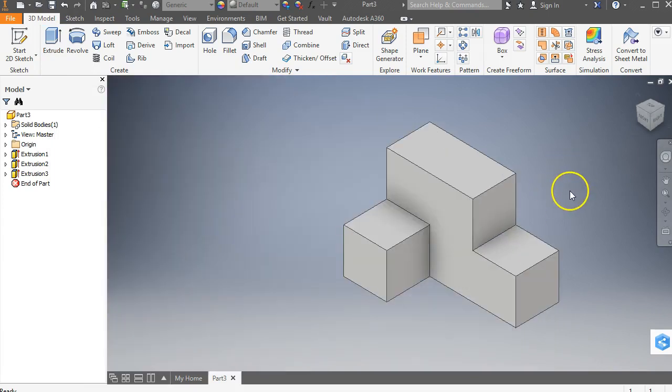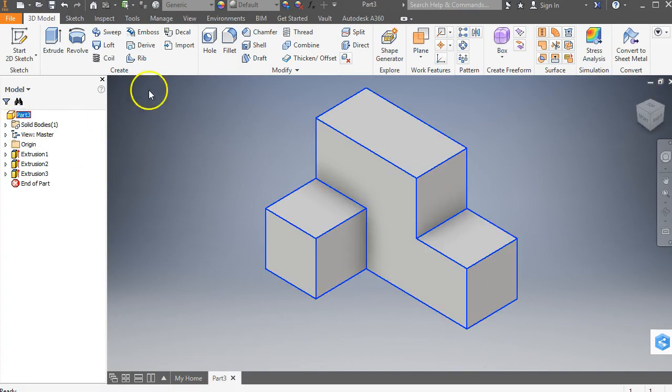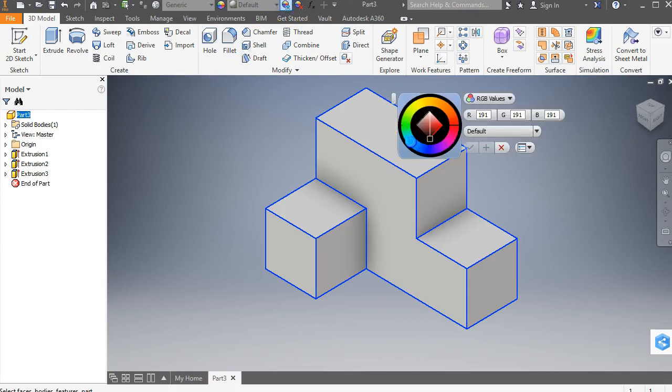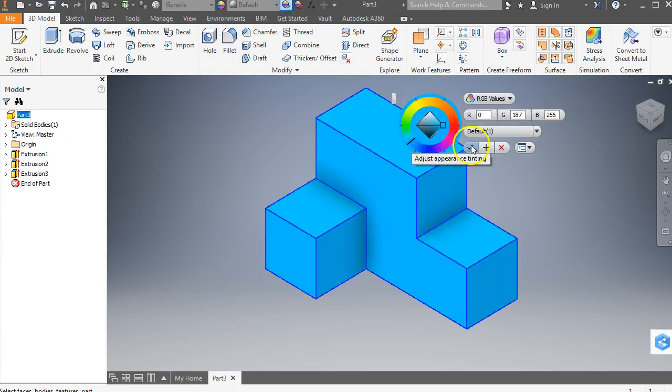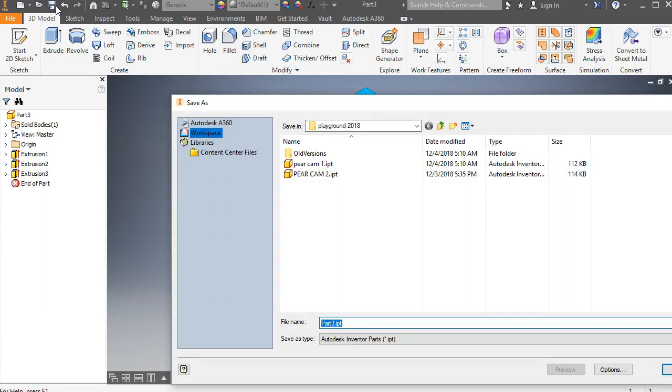So there we have our shape using addition. I'm going to hit the home button to center it up. I'm going to choose part 3 over here, and I'm going to go up here and choose a fun color. Let's make it this kind of blue. And there we have our first shape. So I'm going to choose File and Save and call this block, and we're doing addition. Use uppercase when you're naming your files.